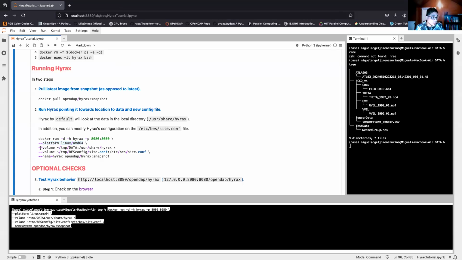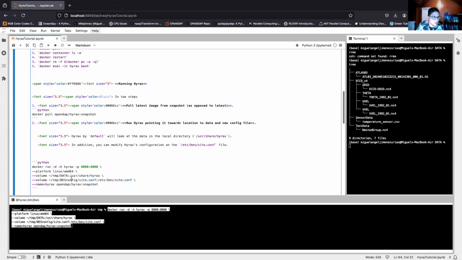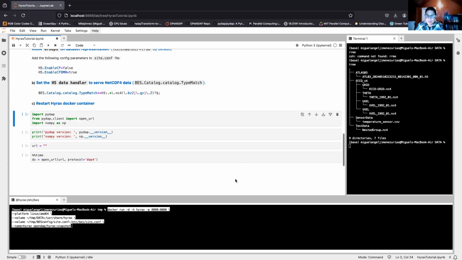You have to specify where your data volume, your local data directory, lives, and assign it to the default location that Hyrax would look for data within the Docker environment. And there's a new volume here which I'm assigning. So I'm going to have to change this because it is now uppercase. That's how I created it.